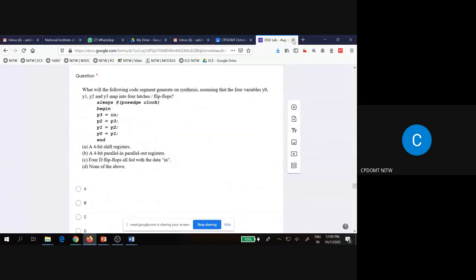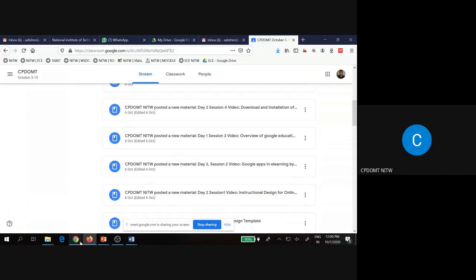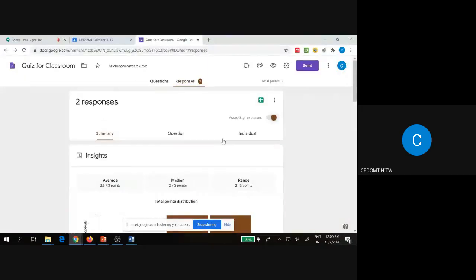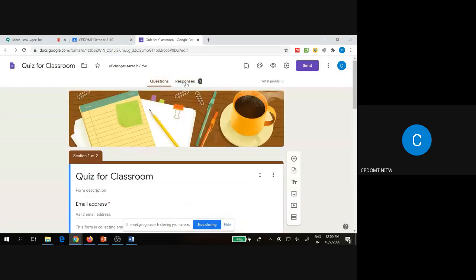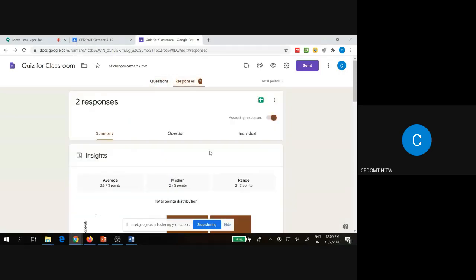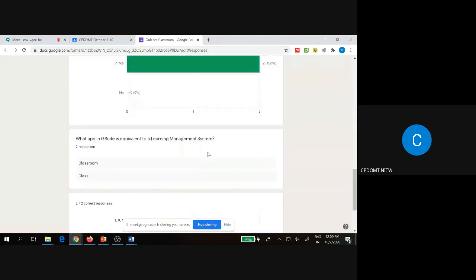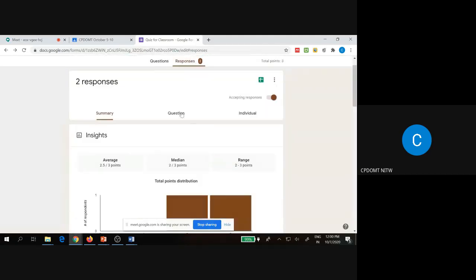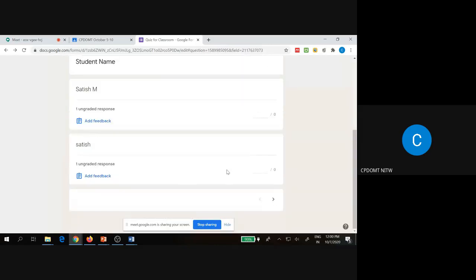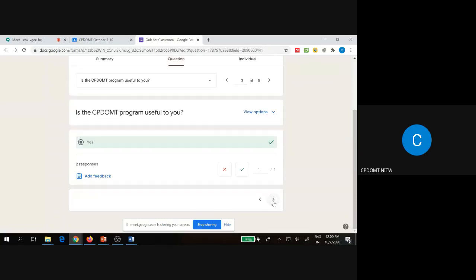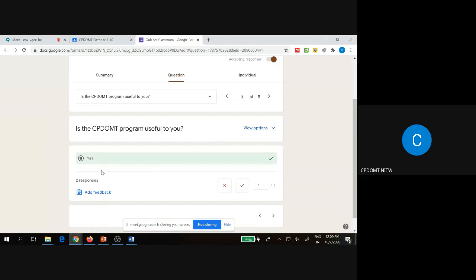Once all the attempts are done, I'll go back to the responses part. In this Google form, beside questions, you have responses. You can see the individual responses here, and you can also see question-wise responses. So I'll go to the second section. It will say, for this first question, 2 students have responded correctly.